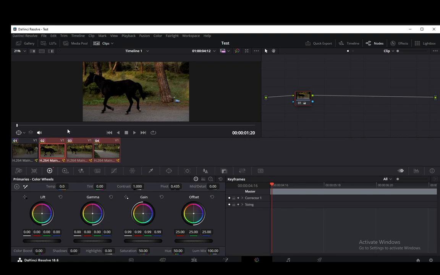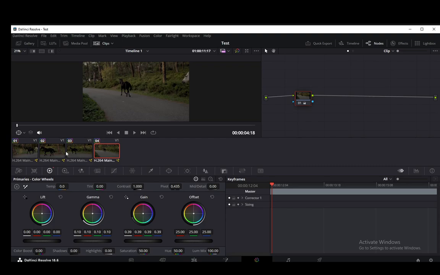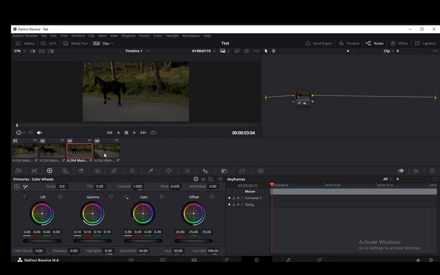How do I do that? It's very easy. You just hover your mouse over the clip that you've color graded already, and you literally just press the middle mouse button, and as you can see, now all of the clips are color graded in the same way. And that is pretty much it.